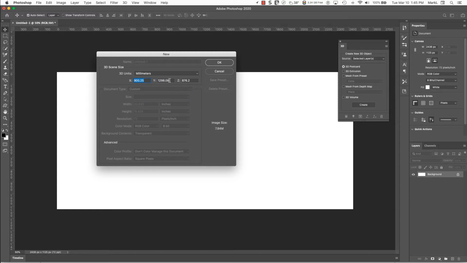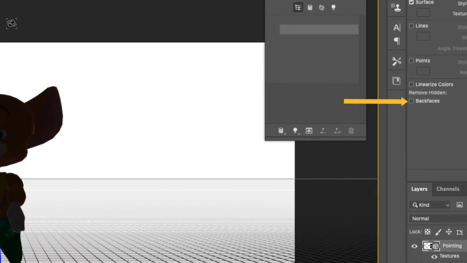This is the height of my little character. I'm going to change this to pixels so I understand the height. And let's say your slide's about 1200 pixels high. Let's make him 800 pixels high according to the y-axis. He's going to come in here, and there's my character.